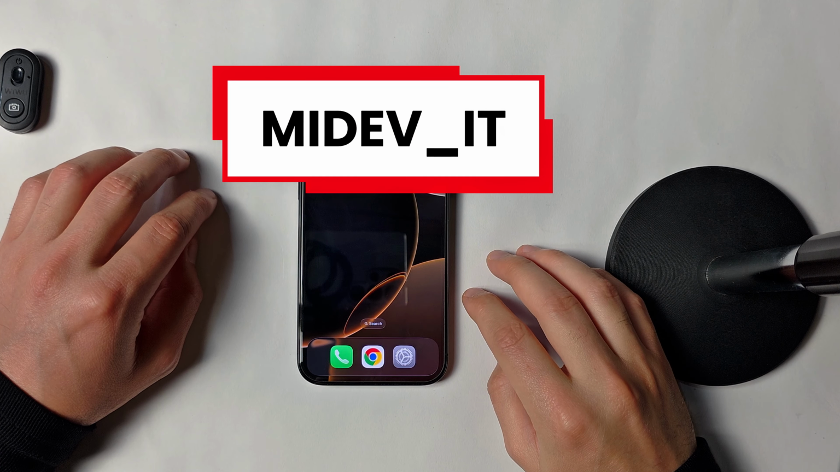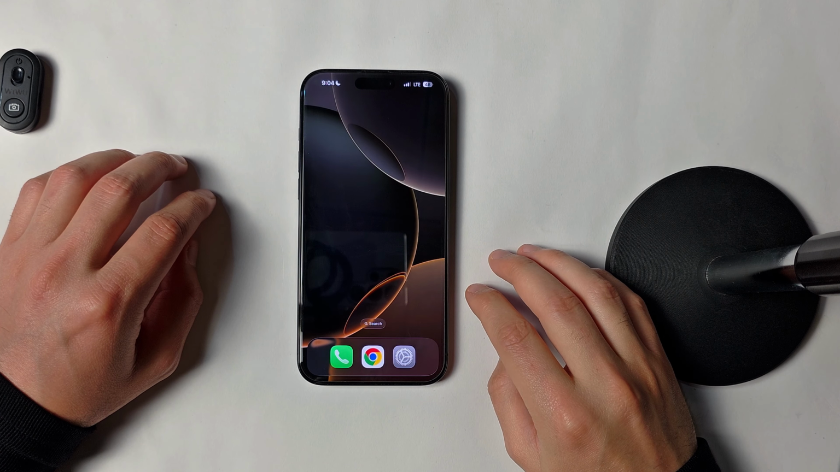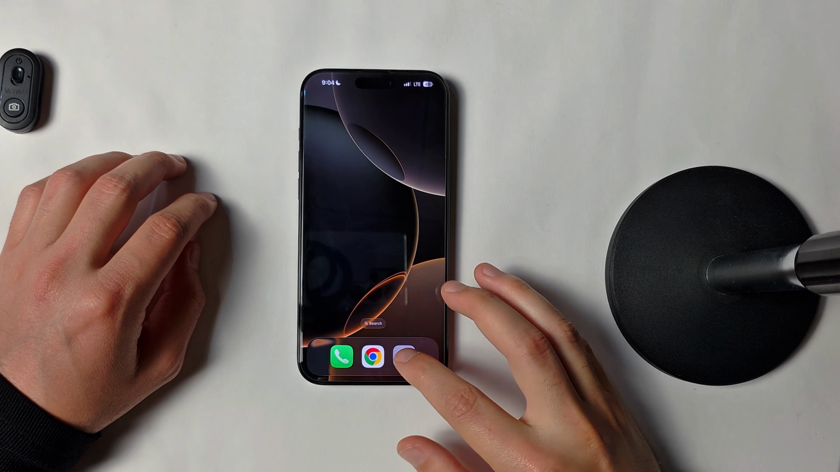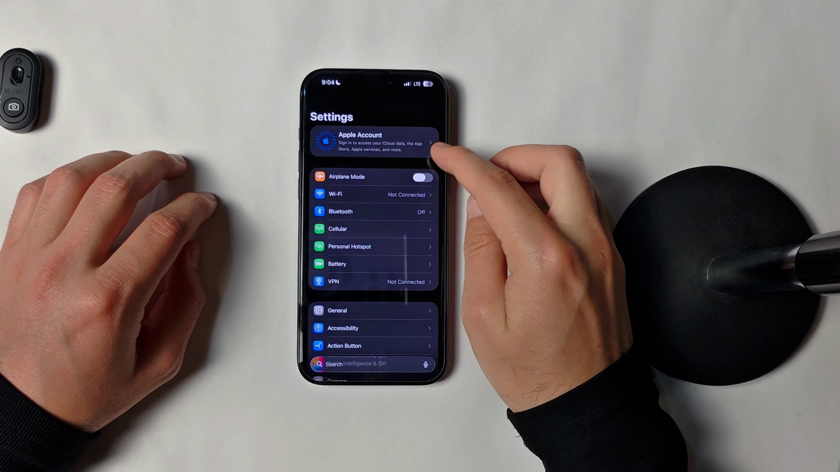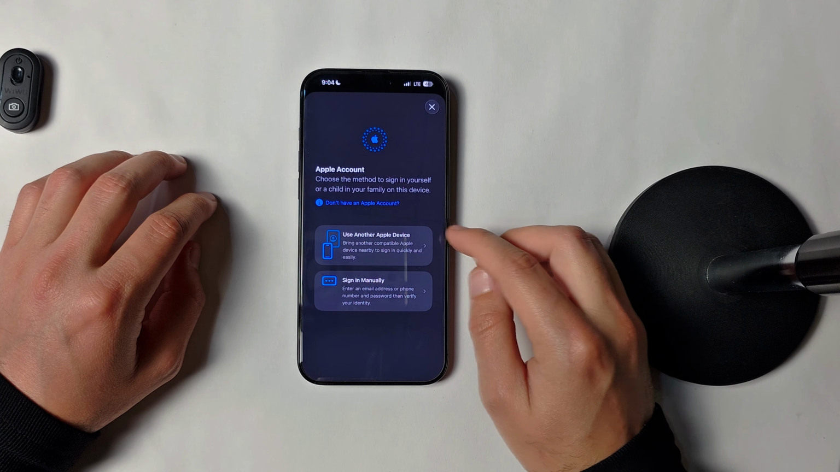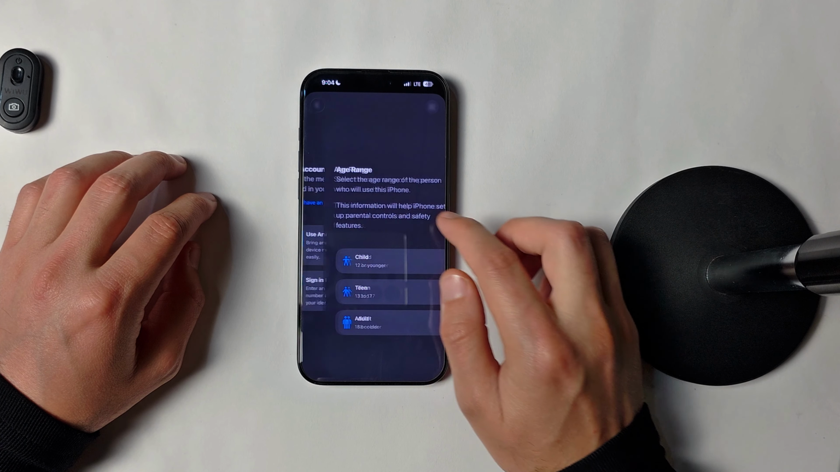I will show you how to create an Apple account with your real information. Go to settings and here we have Apple account. Click don't have an Apple account.